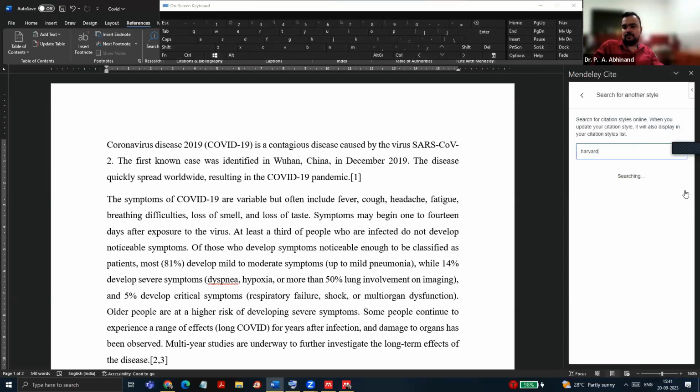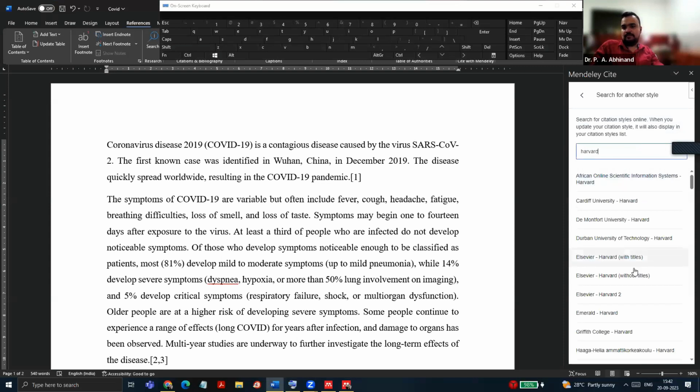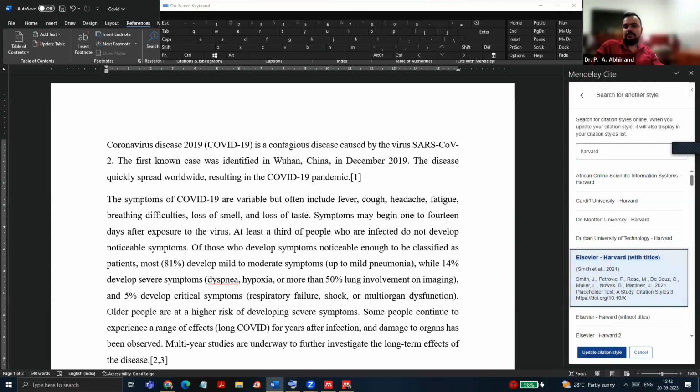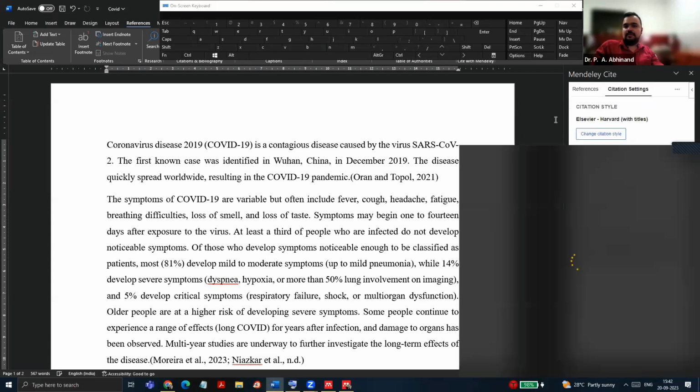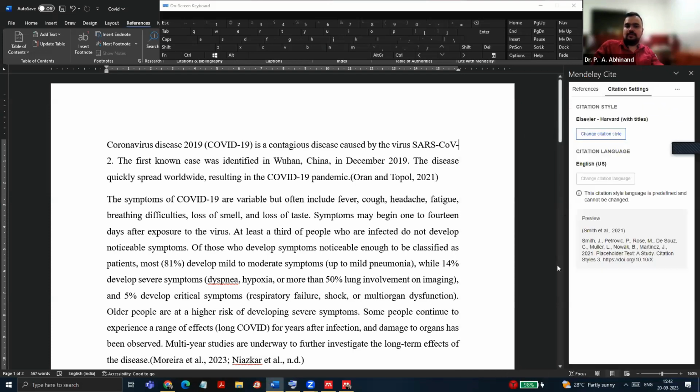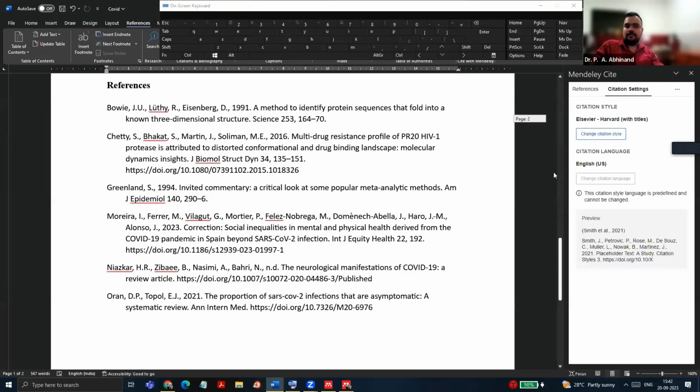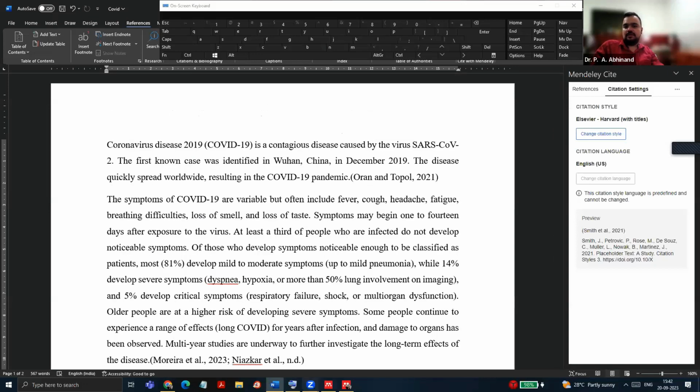So we can look for the LCVR Harvard style, which is the latest Harvard style with titles, update. It's done, sir. Are you able to see it now? It has now changed to the Harvard style from the Vancouver style, and it's been done very easily. Very easy, right?